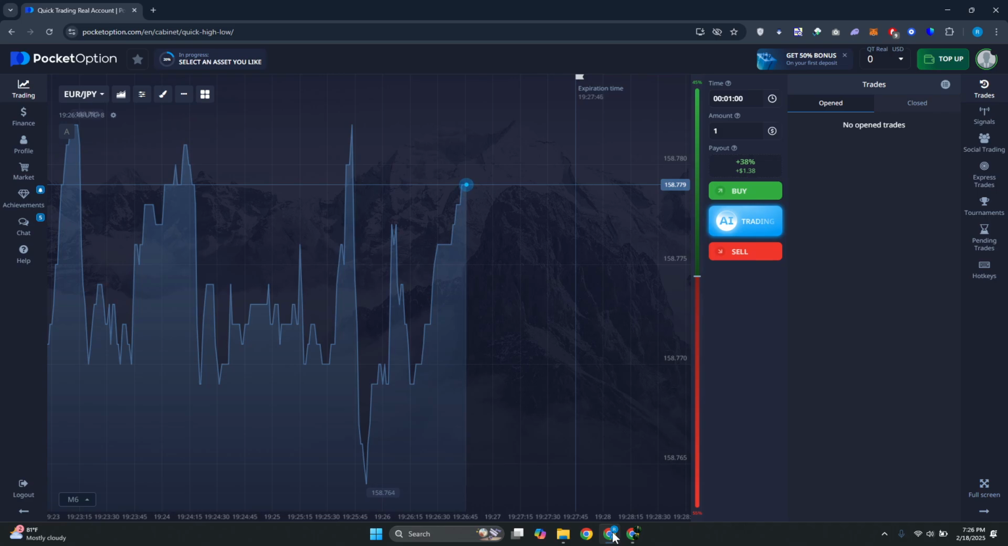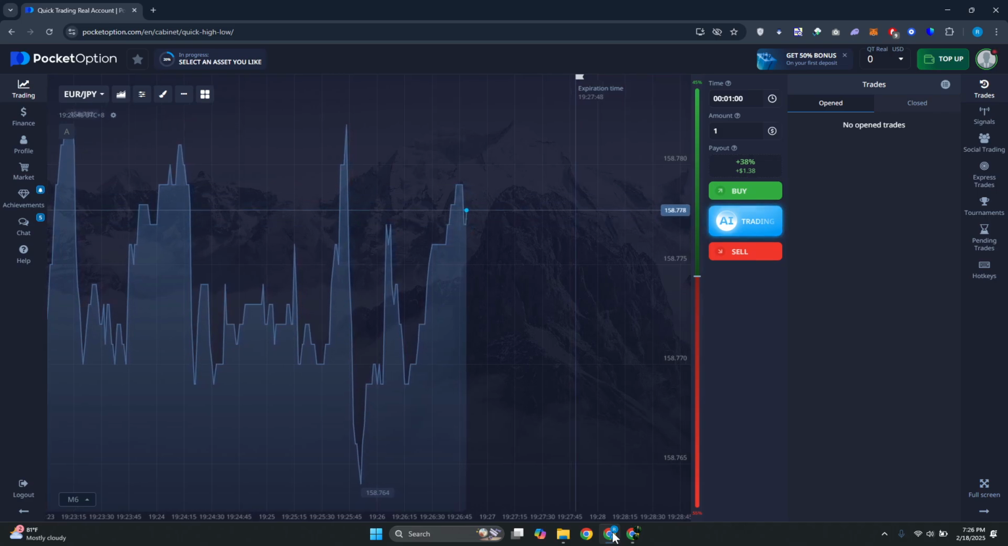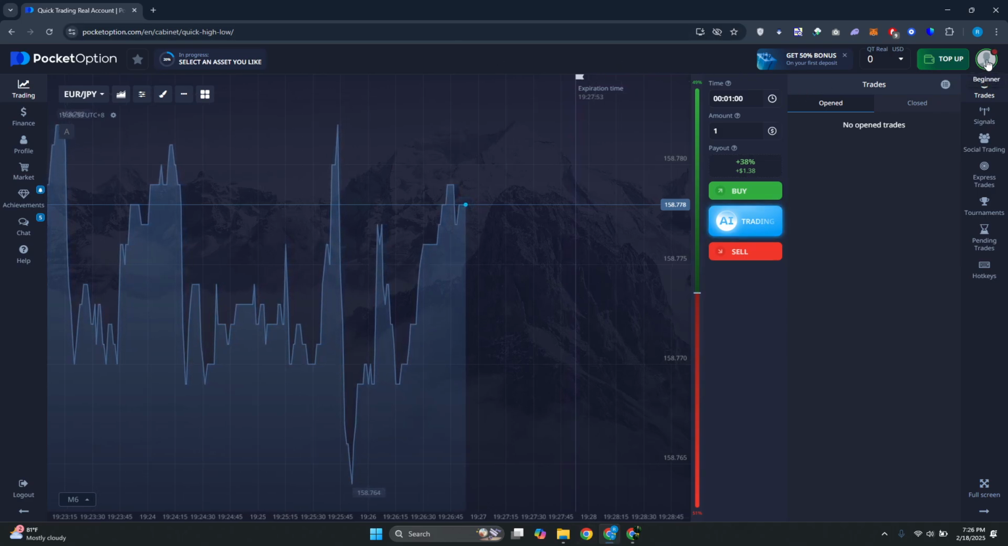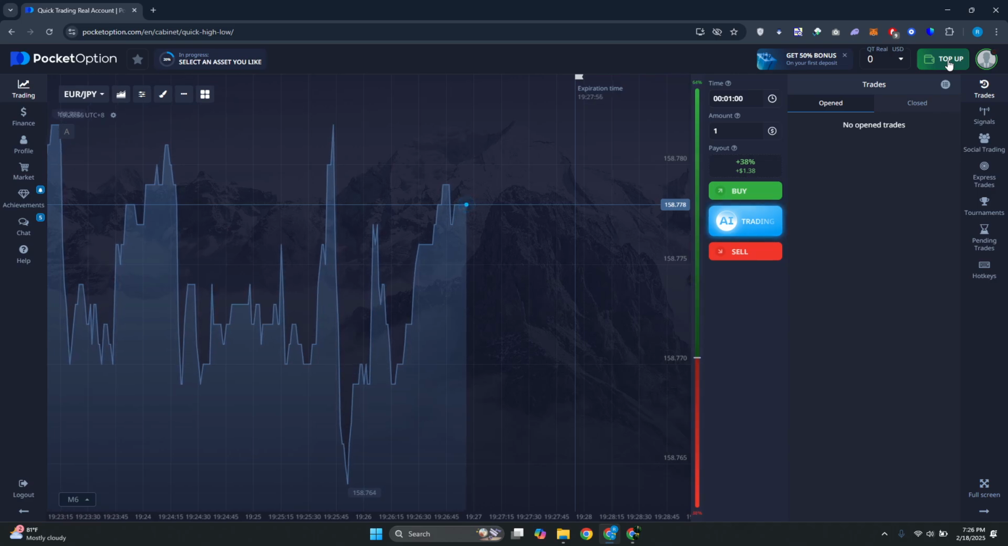So first thing you want to do is access your Pocket Option account. So go to pocketoption.com, log in. Now at the top right of your screen, you should be able to see your profile. Now all you need to do is click on the top up button here.